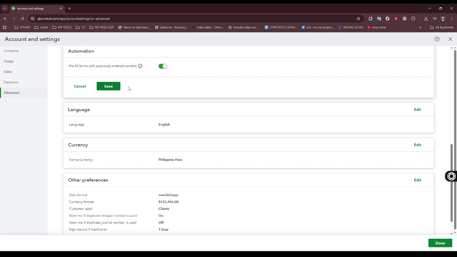Once you've successfully turned on the Classes option, don't forget to save your changes. Look for the Save button located at the bottom of the settings screen and click it to ensure that your new settings are applied. This will allow you to proceed with using the Classes feature to manage your transactions efficiently.